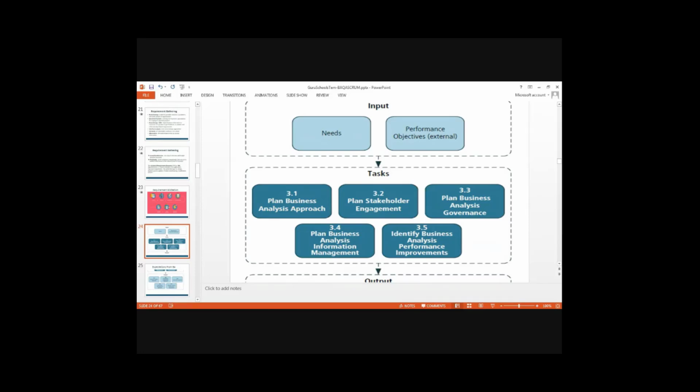Now, the tasks which we perform: there are 5 tasks clearly mentioned. We plan the business analyst approach, and we plan the stakeholder engagement: whom to talk to, whom to discuss with, how to get the detailed requirements, how to go to the nth level and build these requirements, how to approve requirements. Normally we talk and engage with stakeholders within organizations, or for that matter we can go to users and use some survey techniques or interviewing techniques as well.